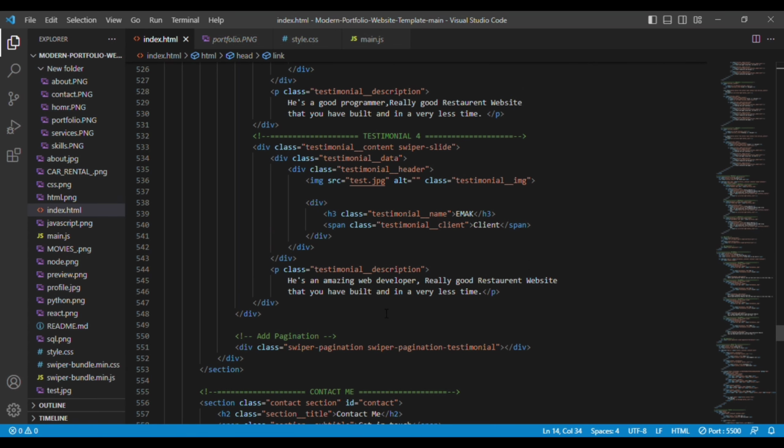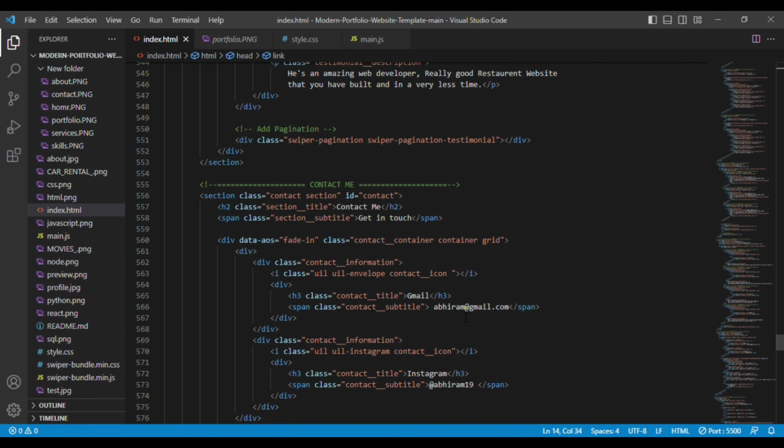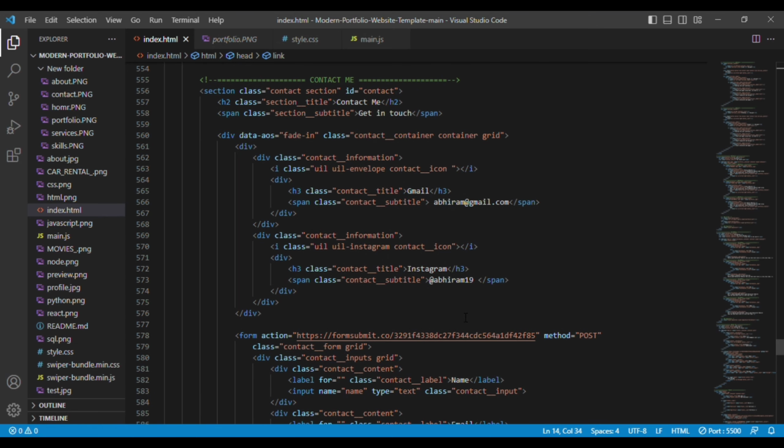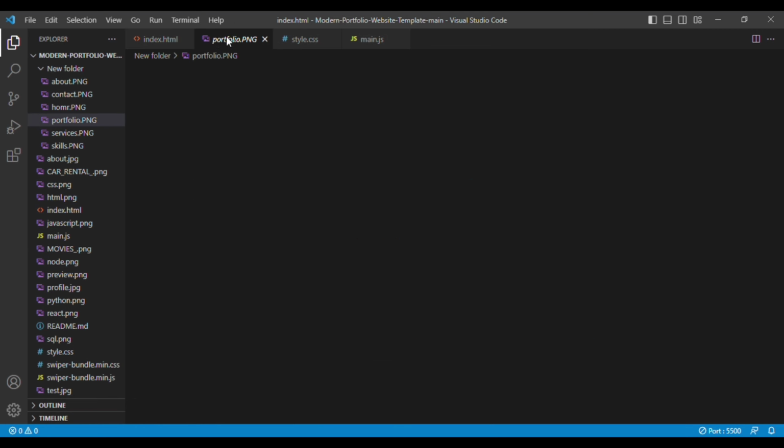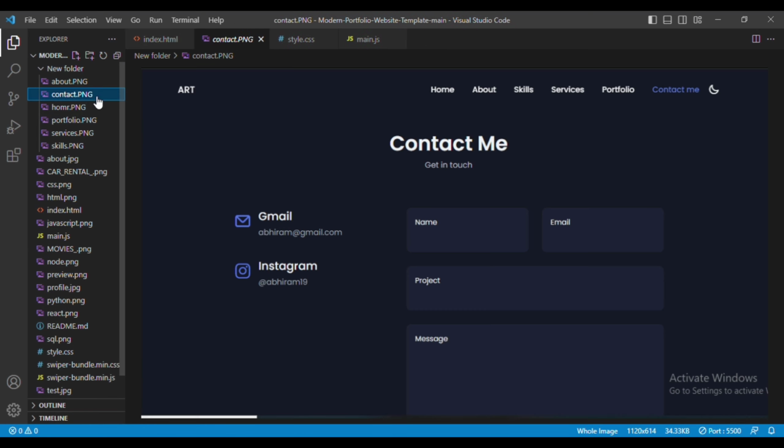Then next we have the contact form. Here in the div, first we are going to mention the h3 and span element for mentioning Gmail. Then we are using another div for h3 and span element, and we are using the i tag, that is for the UI elements. Let me show you the one image. This is the image. You can see the UI elements, that is the Gmail icon and Instagram icon.